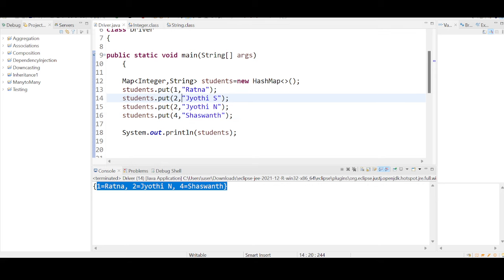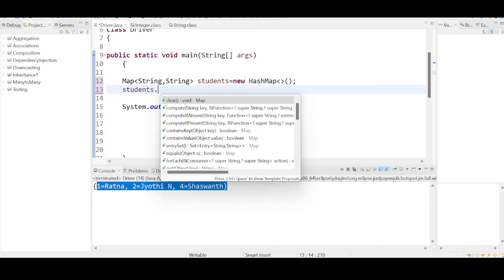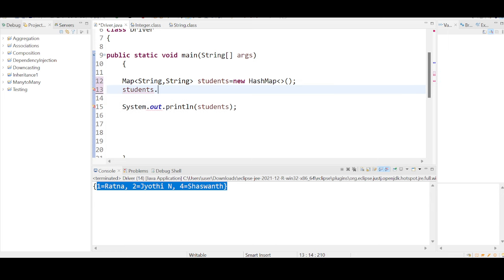When you are representing a number, this number will get converted to the hash code directly. That's why there is no confusion. Instead of numbers, let me take this as a string type. Let me remove all this. Students dot add, not add, students dot put. Now I want to represent a name, Ratna, and I want to associate a value for Ratna for its location. Let us say that Ratna is staying in Chennai.